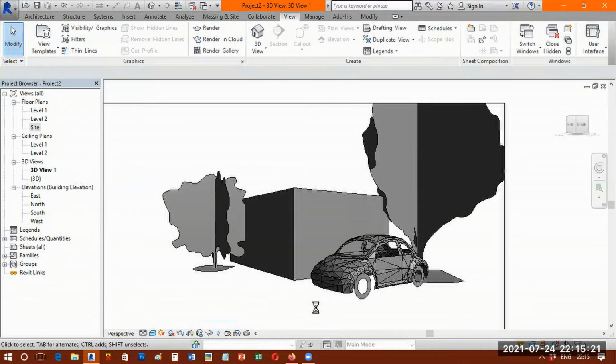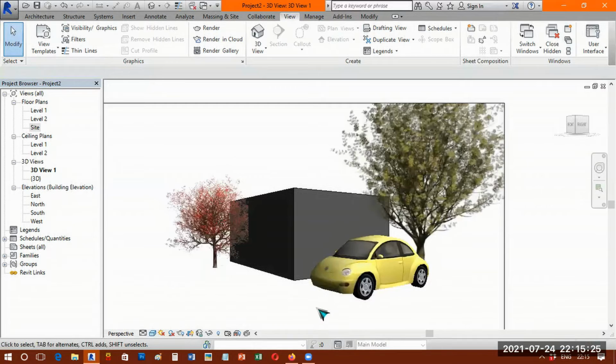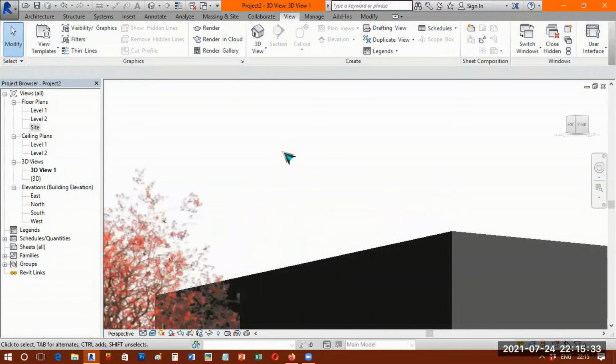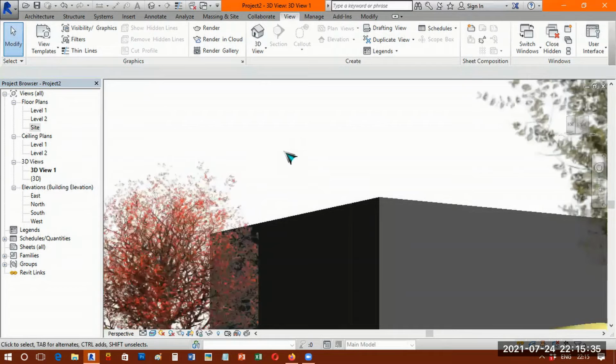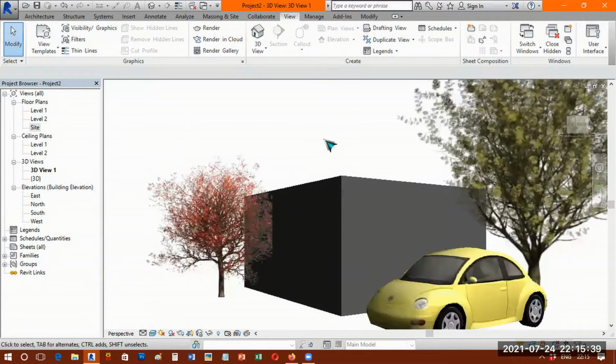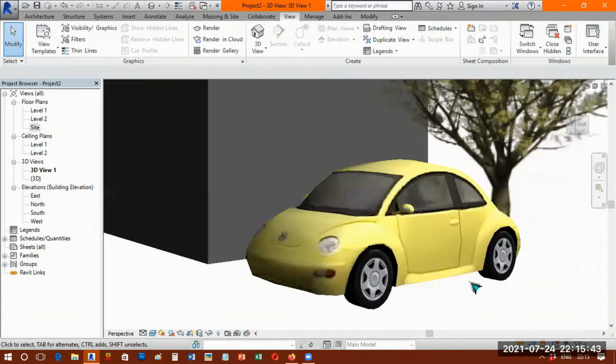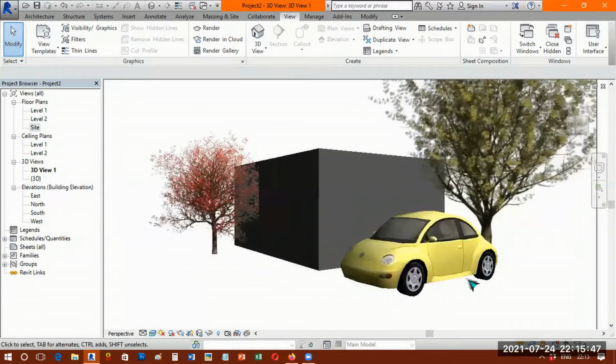It'll take a few more seconds to give you the best output. Now this is the real output. If I zoom in, you can see the tree, leaves, flowers if any, and also the vehicle model. The vehicle is a colorful rendered output. But still I want to add more reality to this by adding shadows. Let me add shadows quickly.